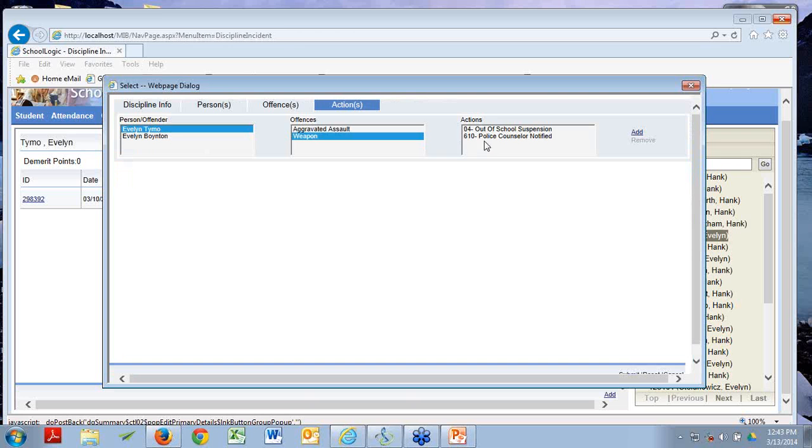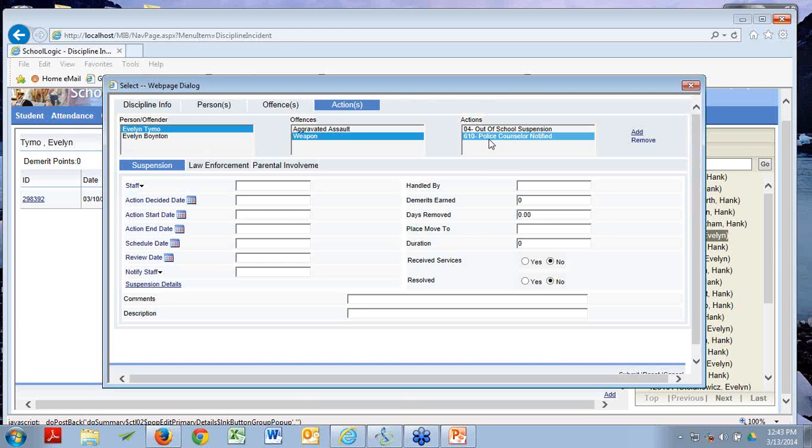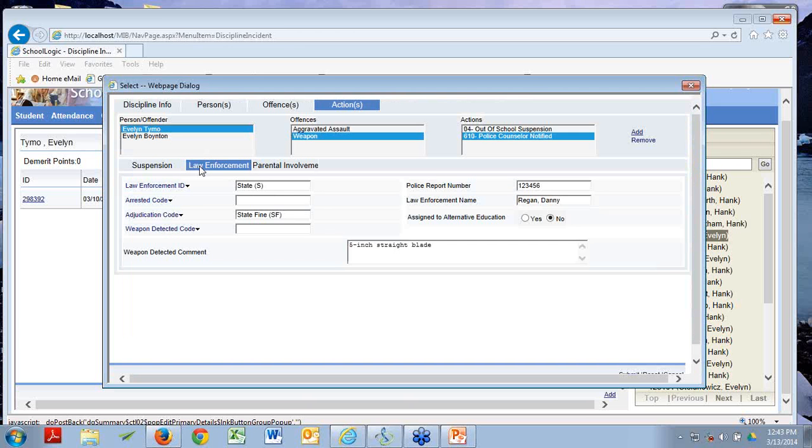So that weapon thing, we didn't screw around. We called the cops. Law enforcement record, we find out that a state law enforcement official was involved. We found out in the end the kid was fined for having the weapon. And, oh, by the way, my law enforcement agent's name was Danny Reagan.